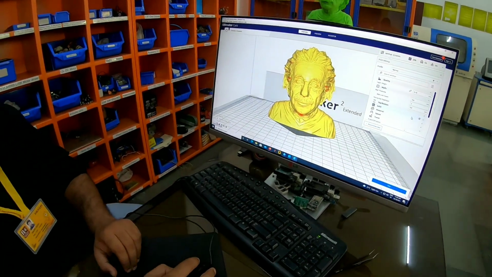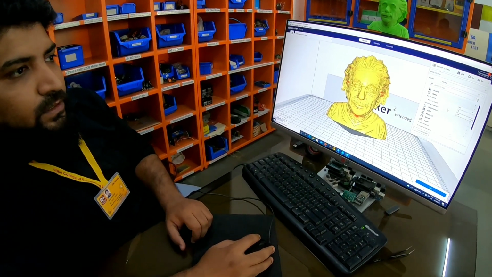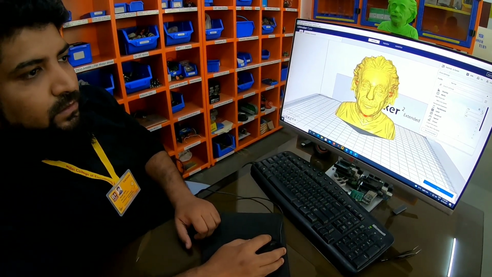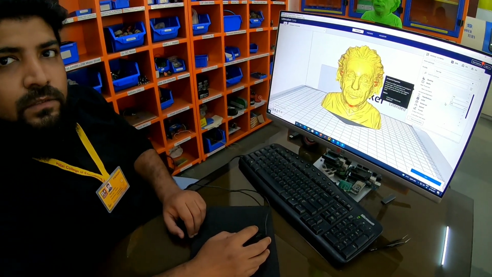Okay, so it means as you keep the layers finer, the production time or the 3D printing time will increase, because as the quality is increasing, the time keeps increasing.